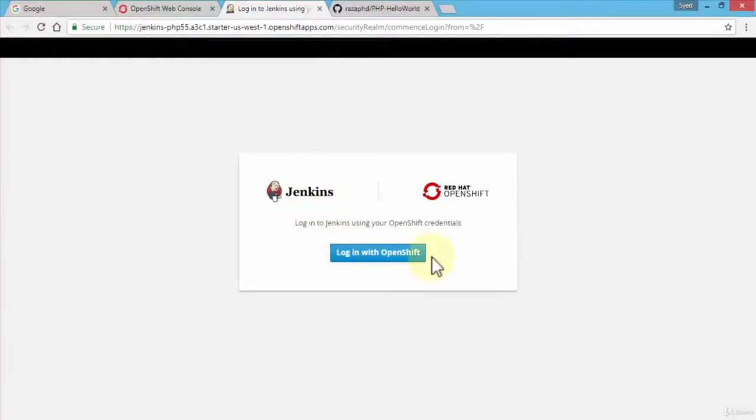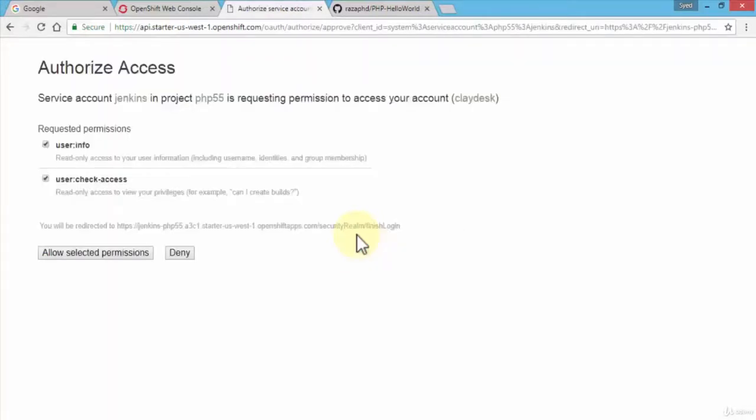And it tells me log in with OpenShift, so if I can use the credentials to log in to Jenkins platform using OpenShift. So I'm going to click on this button here, and this is going to maybe ask for a couple of more options, such as the service account, because it would use the service account within OpenShift to connect to Jenkins. And here it is. So it says service account Jenkins in project PHP 5.5 is requesting permission to access your account ClayDesk, which is fine. So I'm going to go ahead and click allow selected permissions, and this will log me into the Jenkins dashboard.